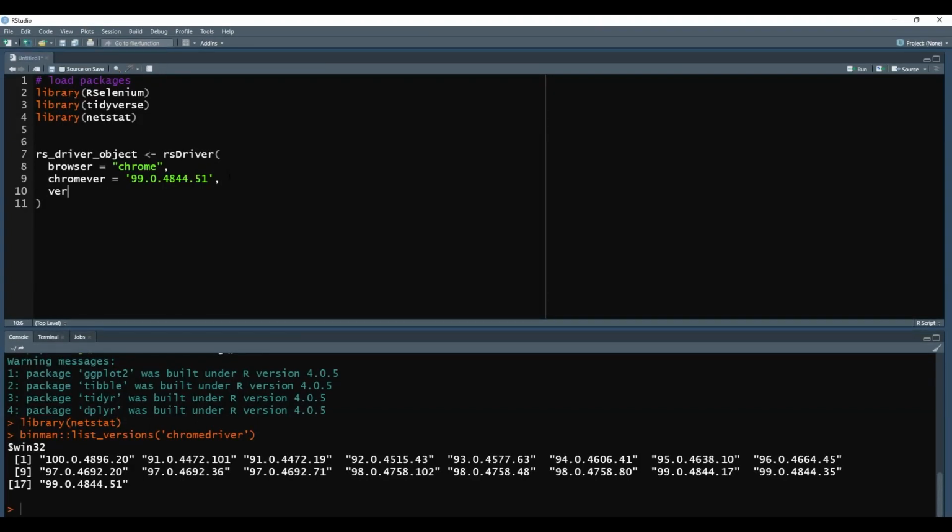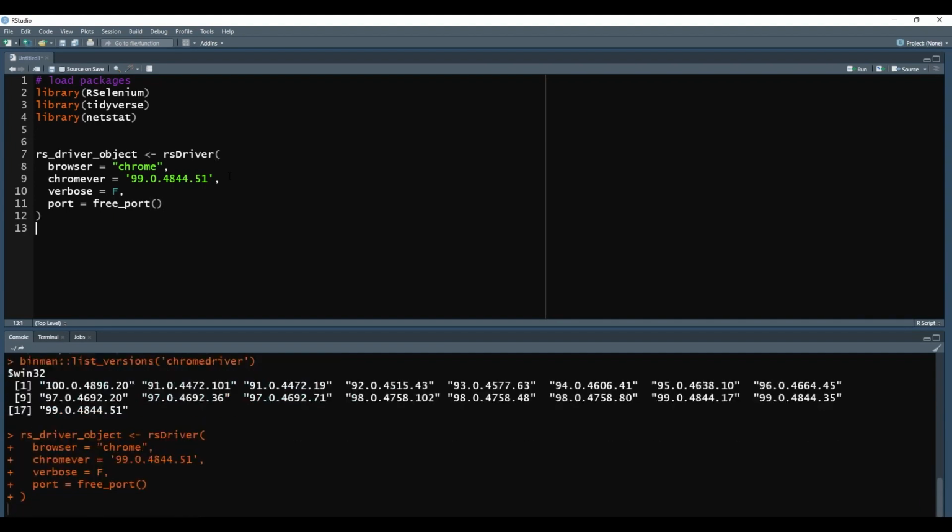Next, we're just going to pass in the verbose parameter and set it equal to false. What this is going to do is it's going to suppress any messages we get once we run our Selenium server. And last but not least, we're going to load in our port parameter and set it equal to free_port. And this is the function that comes from netstat, and that's the only function we need from netstat. And that's going to find a free open port for us to run our RSelenium server on. So once we click on run, it's going to take a couple of seconds.